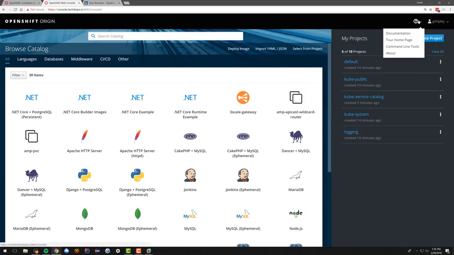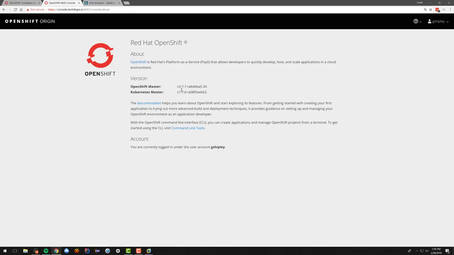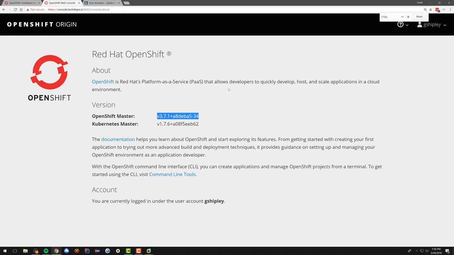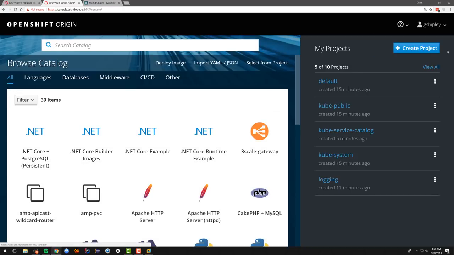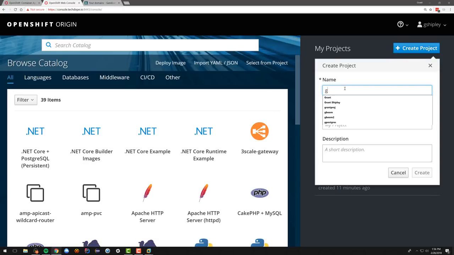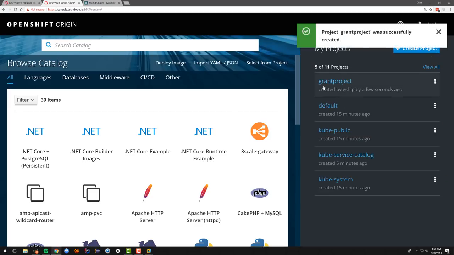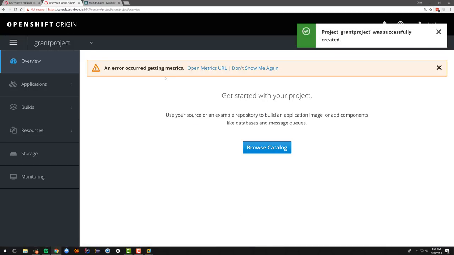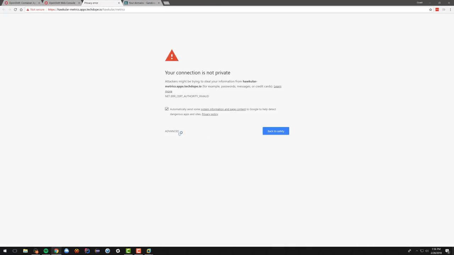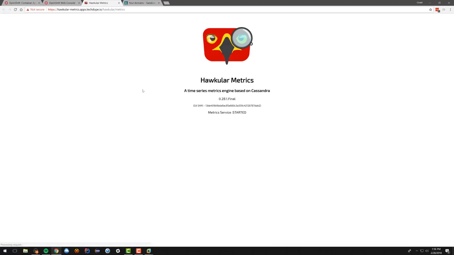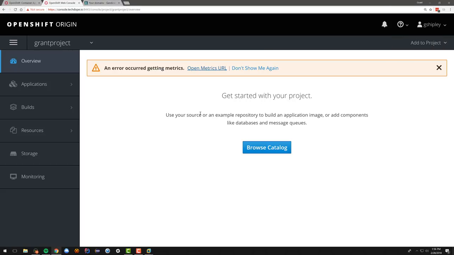So let's click on the question mark, click on about. We can see that this is running OpenShift Origin 3.7.1 and Kubernetes 1.7.6. So let's go ahead and create a new project here and test this out. Grant project, click on create. So now we have a project, error getting metrics, okay? So let's accept the metric certificate, done, okay?